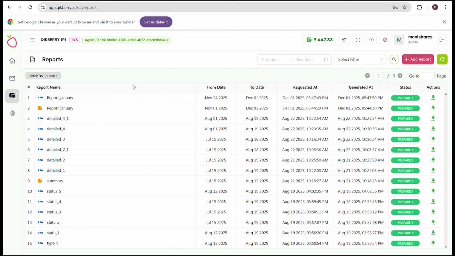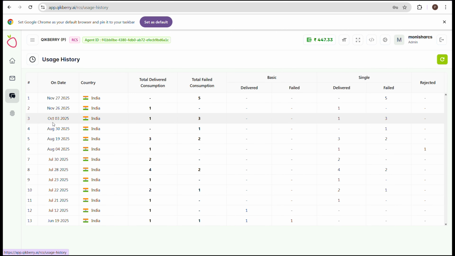To check the detailed usage of your campaigns, go to the Usage History section from the main menu. Here, you can view a day-wise breakdown of your RCS consumption, including total delivered consumption, total number undelivered consumption. This section helps you track overall campaign performance and monitor credit utilization efficiently.